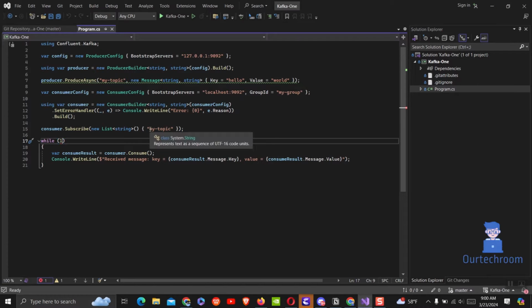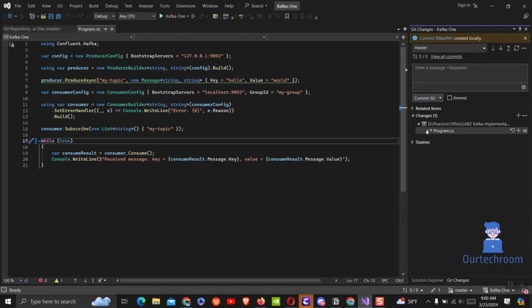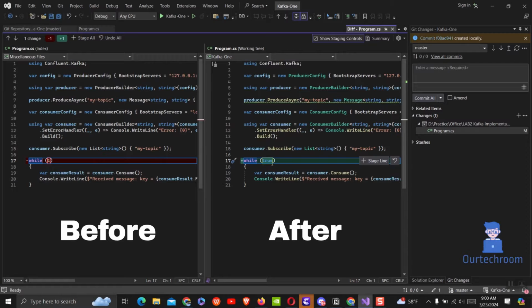Now I am making certain changes in code and these changes will be reflected in the Git Changes tab as shown here. Double-click on it to look at the changes. Before changes is shown on the left and after changes is on the right.